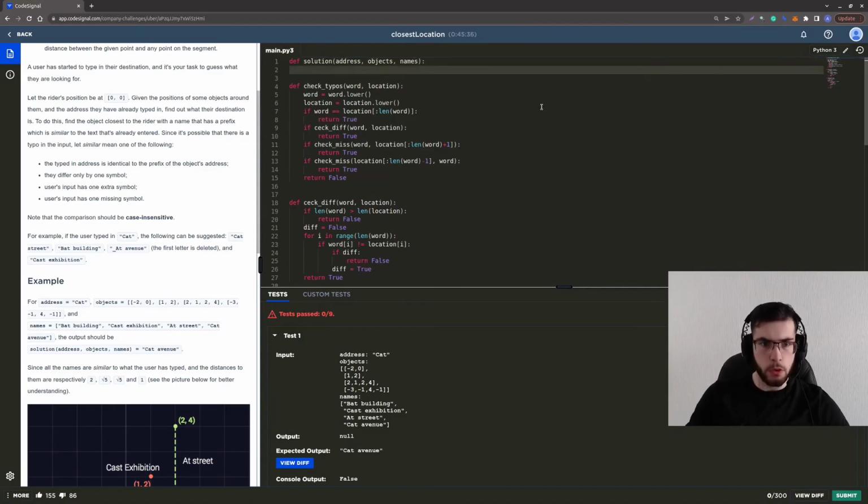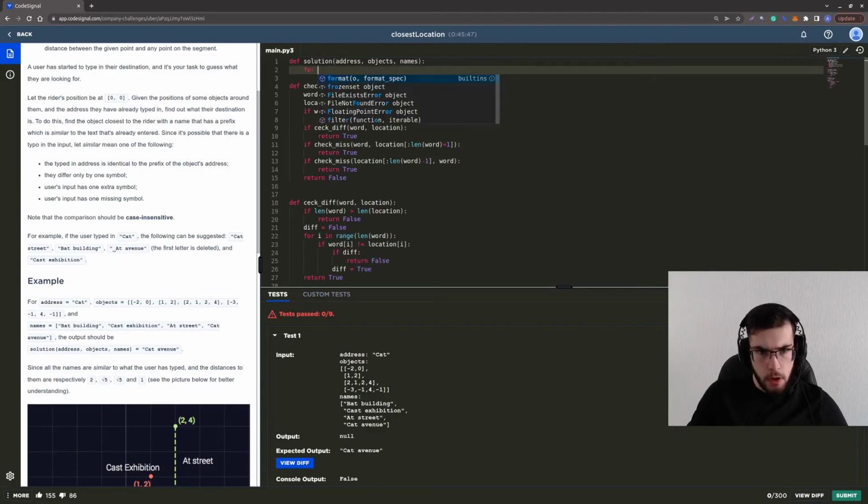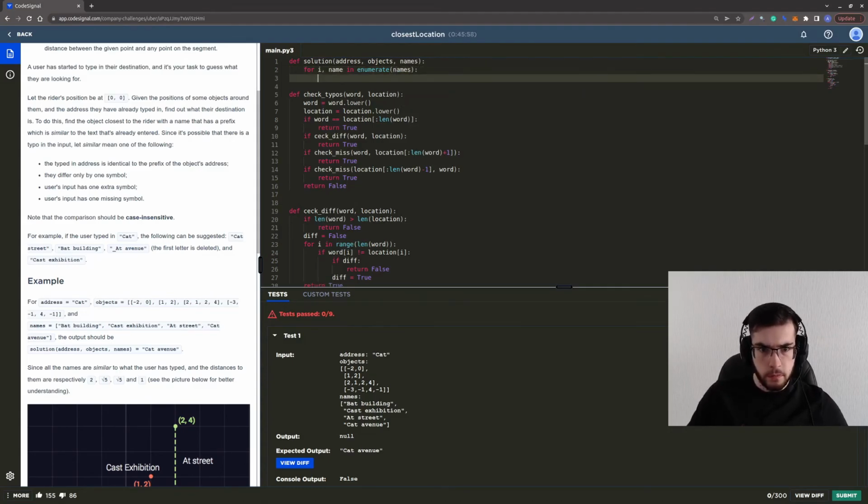Yeah, and we also want to filter all of the locations. So locations are names, right? Yeah. So we will loop for i and name in enumerate names. We'll do this check. The input word is address and location is name.